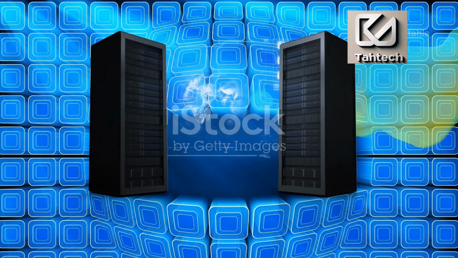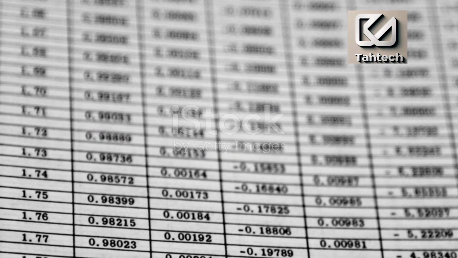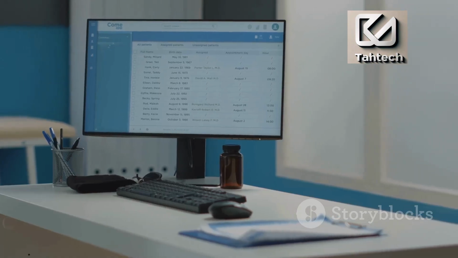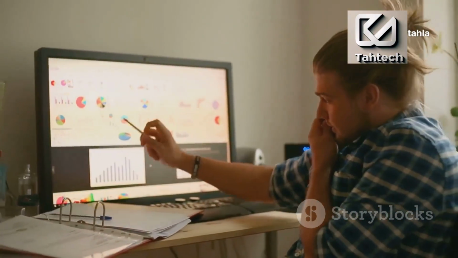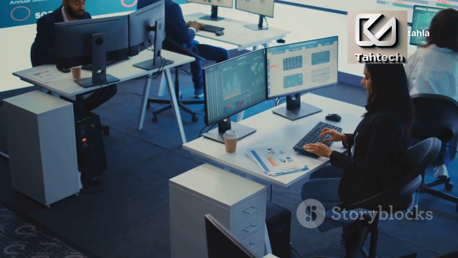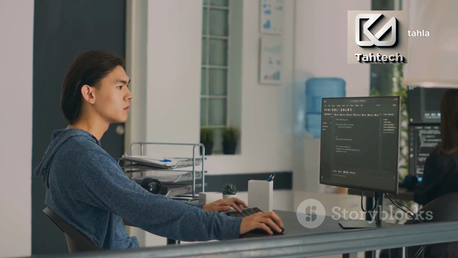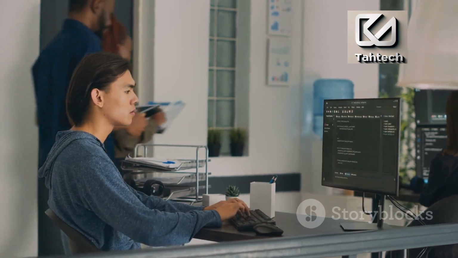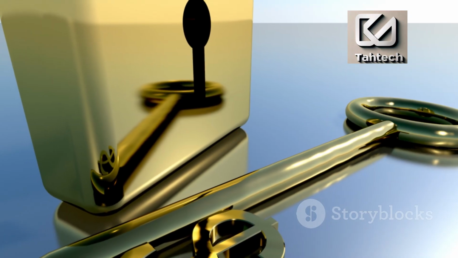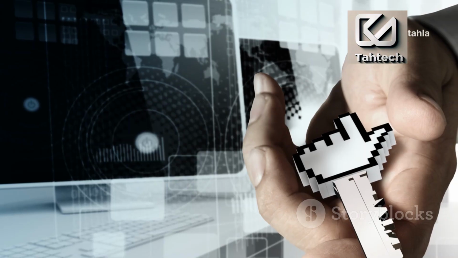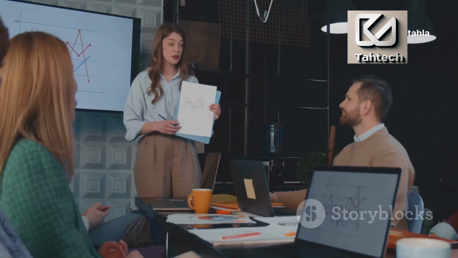SQL is a powerful tool that lets you talk to databases. Databases are like containers for information. They store data in tables, rows, and columns. So SQL helps you to manage and organize data in a database.